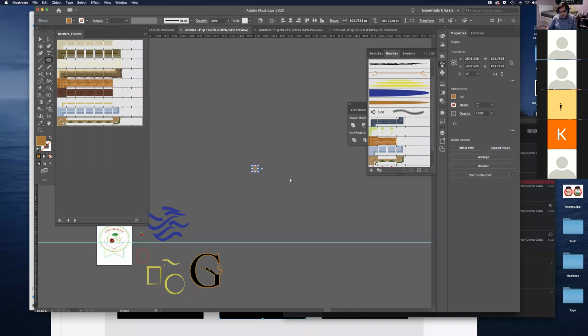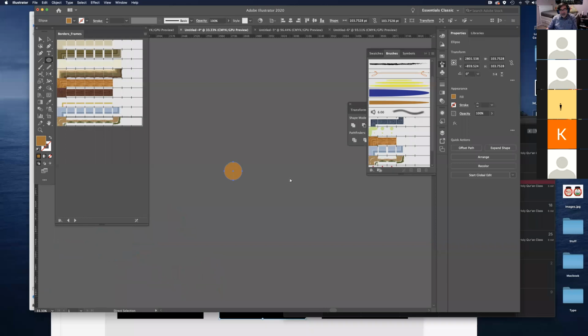It's a circle. Let's make that circle yellow. I'll just use swatches over here.